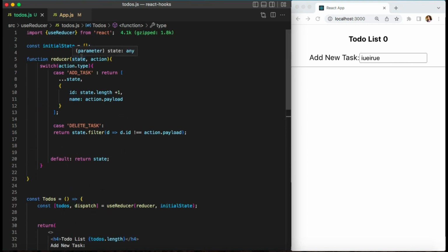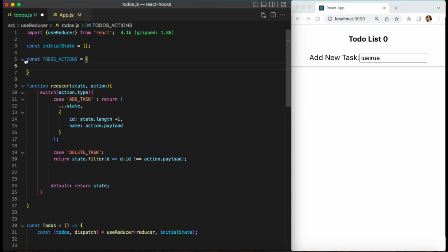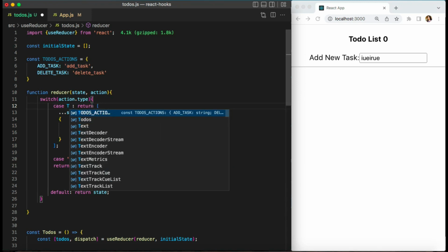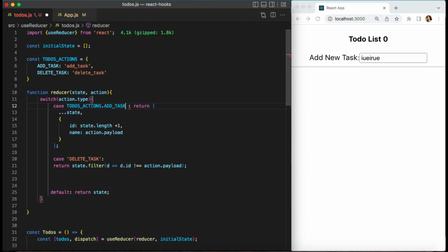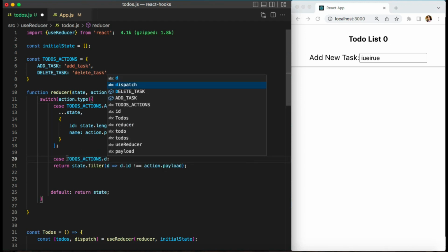Although we don't have enums in JavaScript, but we can create a similar kind of structure with the help of objects. So let's create one object with the name of to do's actions, and here we can say add task, and delete task, like this. So now instead of using it as a string, we can use to do's action dot add task, and similarly for to do's action dot delete task.